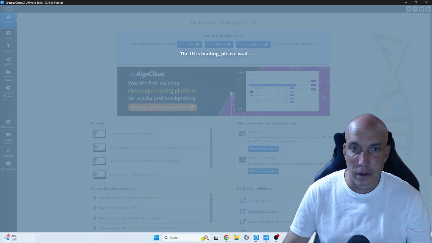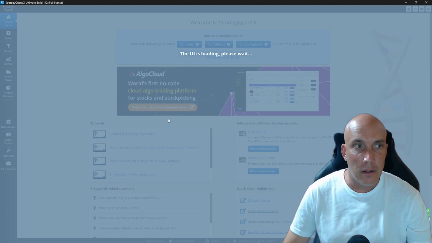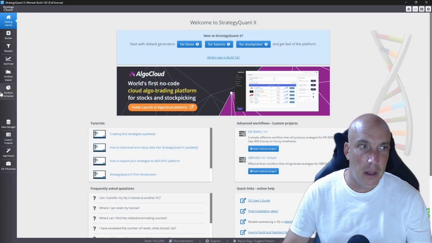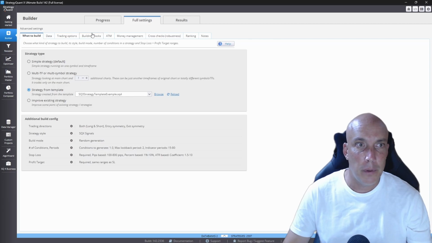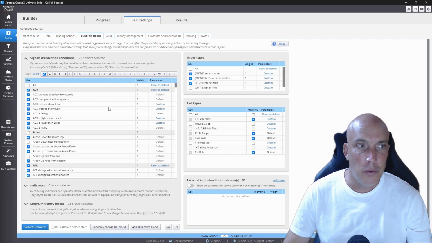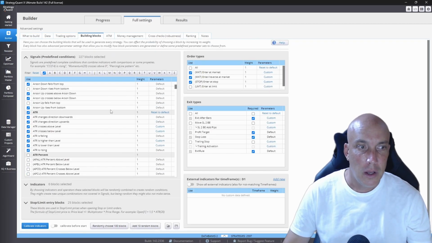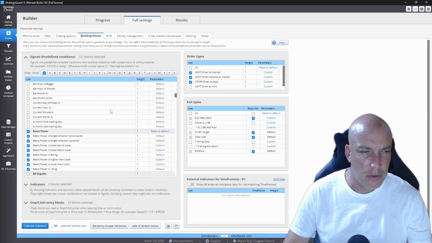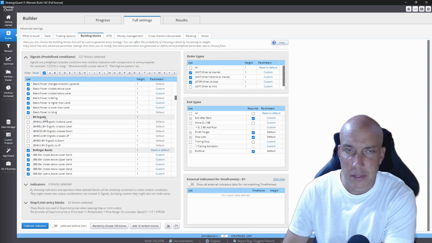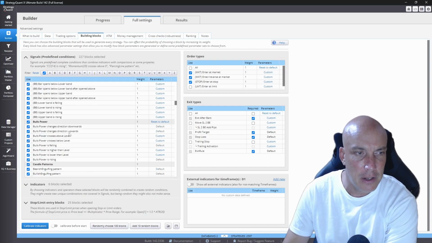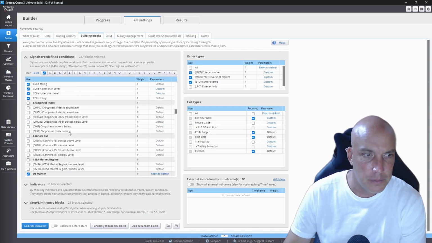And then you go into StrategyQuant, and it's loading up again. And then you can go into the builder, and then into full settings, building blocks. And then you've got all kinds of new indicators that are inside there. Let's try to find one. Here's one, BH ergodic. Yeah, there's just so many different indicators that are inside of here now.